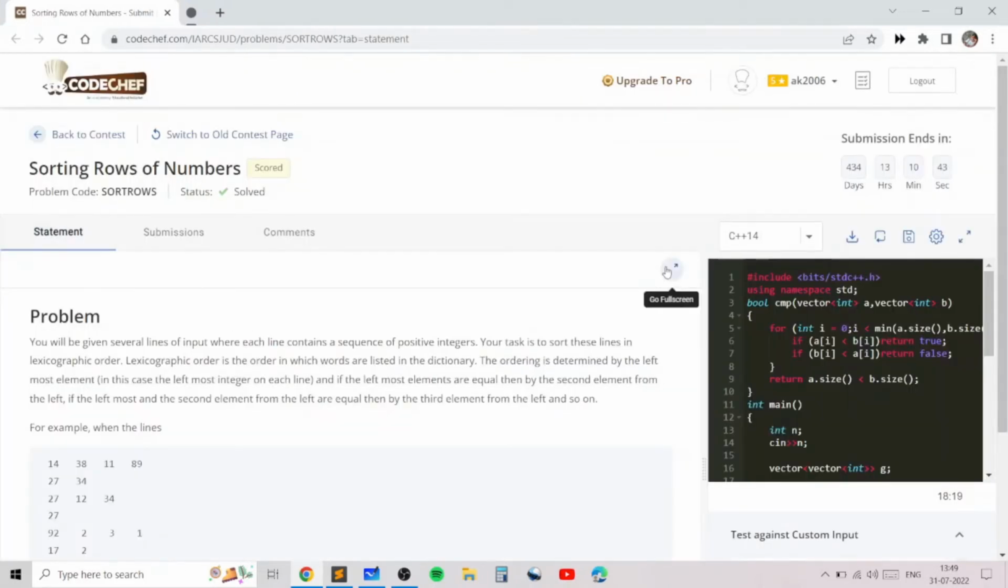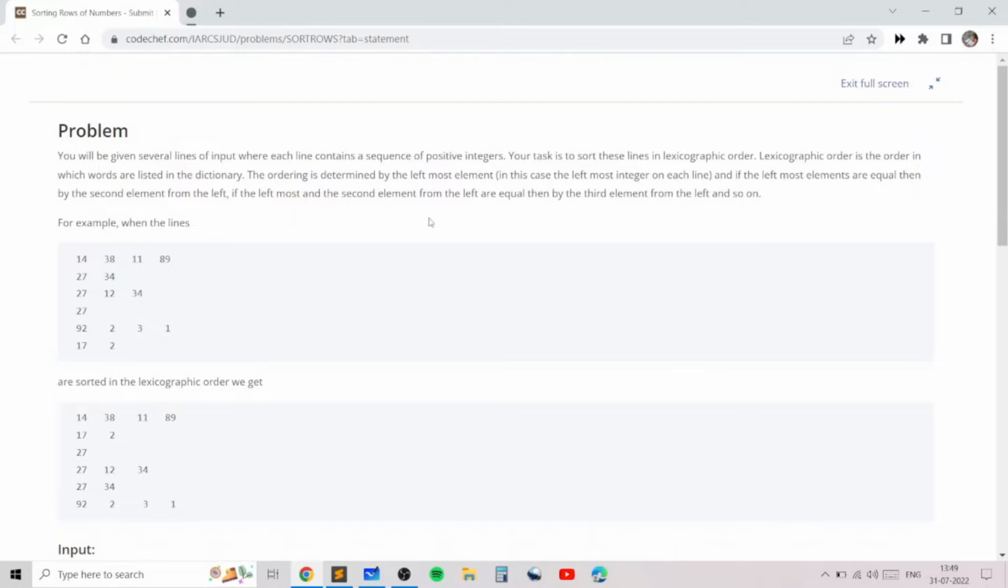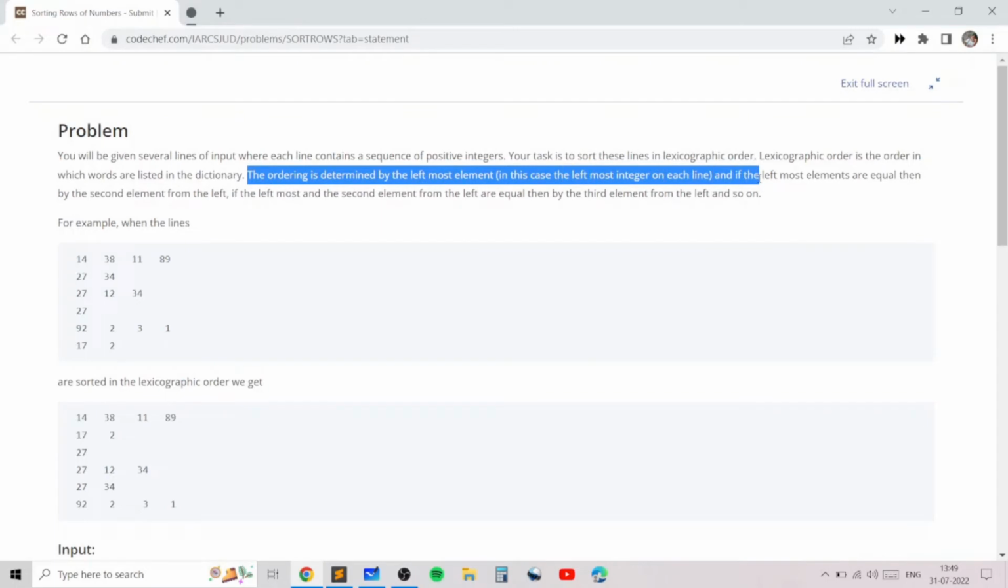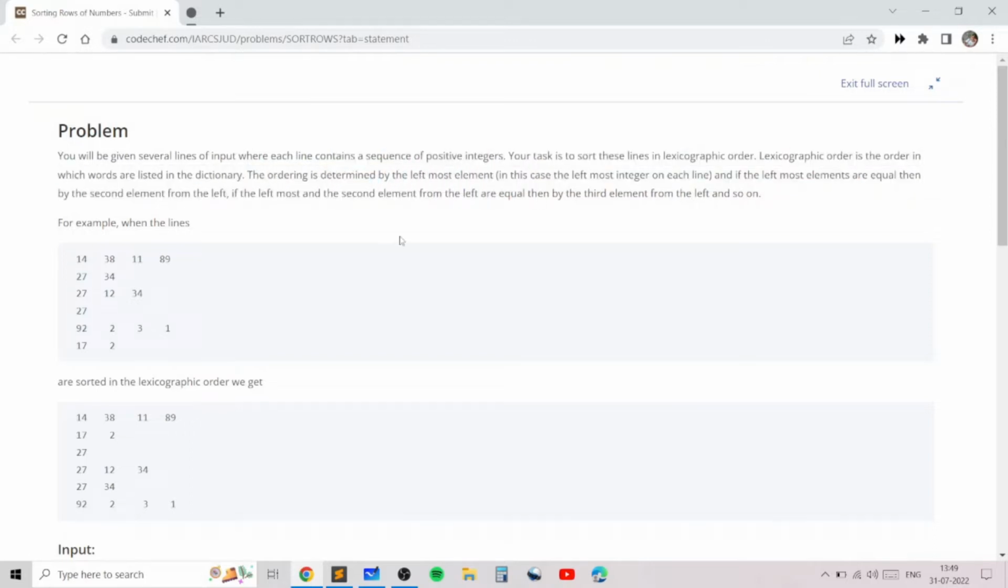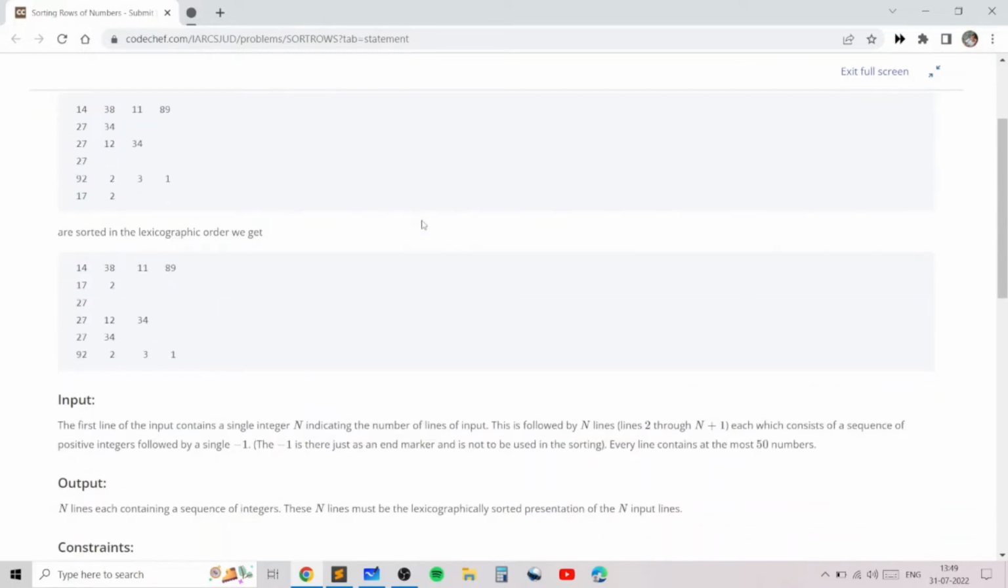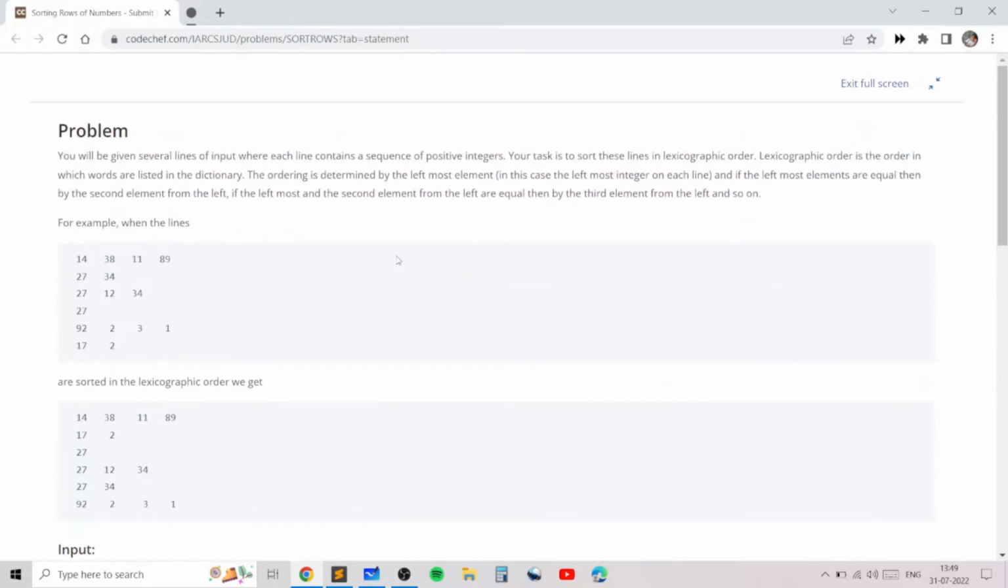So in this problem, we are basically given several lines of input where each line contains a sequence of positive integers. We need to sort these lines in lexicographic order, where lexicographic order is the dictionary order and the ordering method is given over here. We need to choose the elements from left to right, and the moment the elements are not equal, we need to choose whichever is smaller and place that before the other one. And in case all the elements are equal, we need to sort them by lengths.